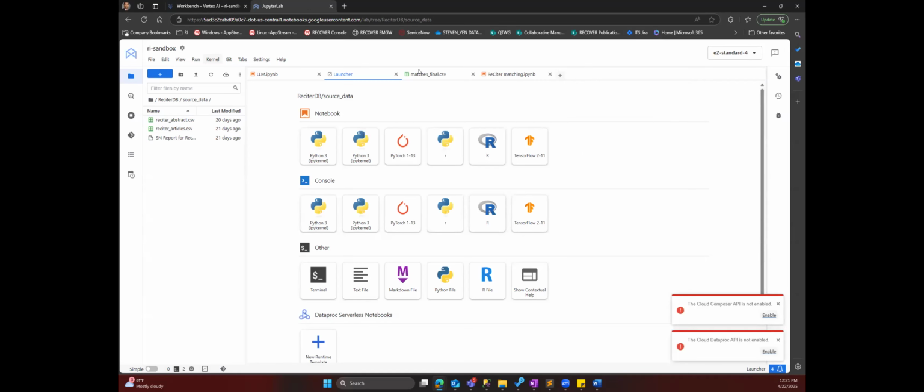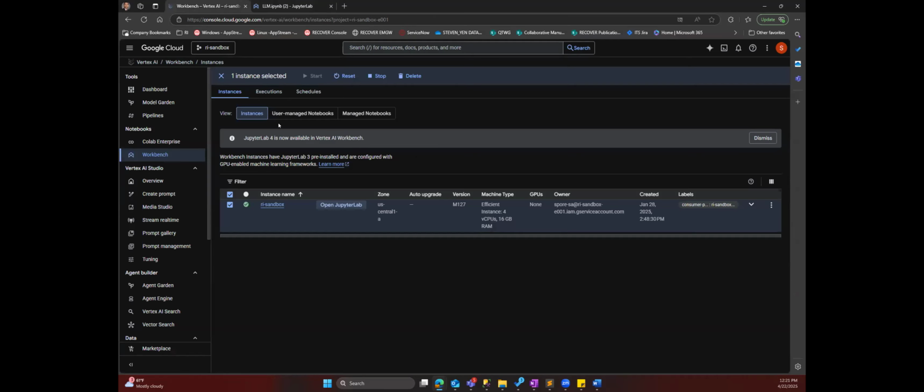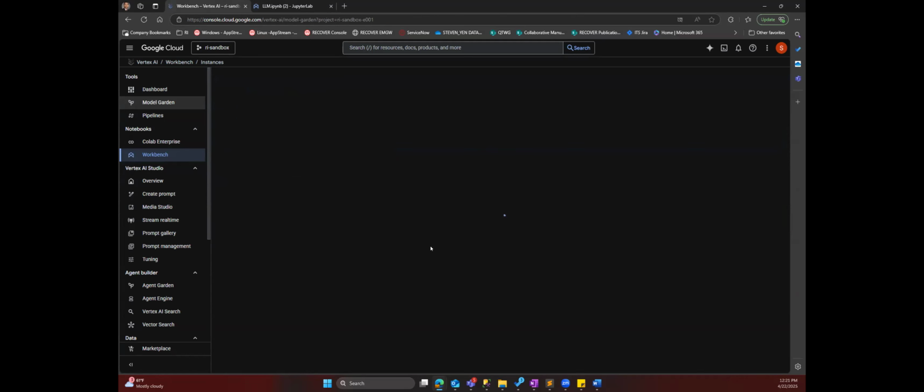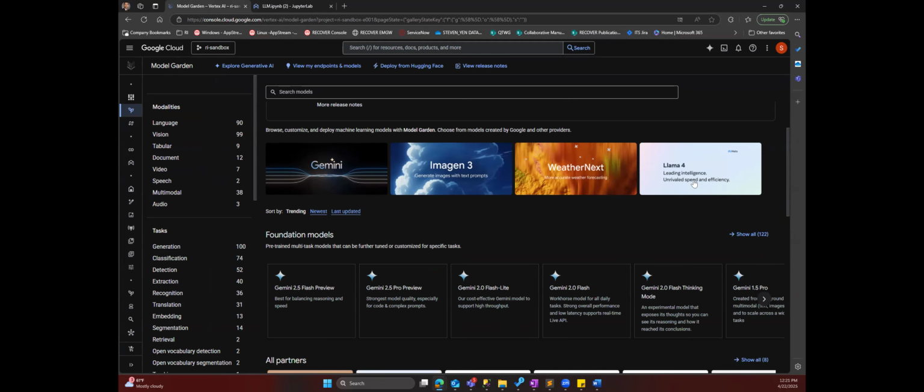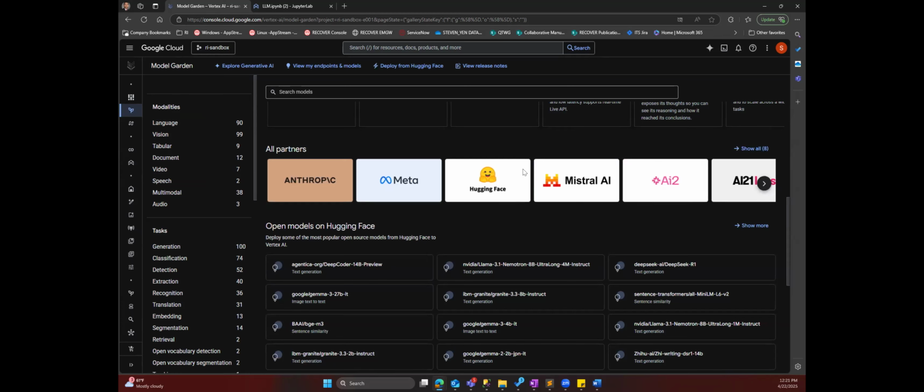So this is a very quick overview of how to spin up a workbench, how to work in Workbench. But let's talk about all the models that you have access to. So in the example that I showed you, I was using Gemini 2.0 Flash. But if I look for Model Garden here, you have access to all the models that have been developed by Google by default. You can see you also have access to Llama, and then depending on the company itself, Mistral AI, and Anthropic are other partners that are working with Google to make their models available.